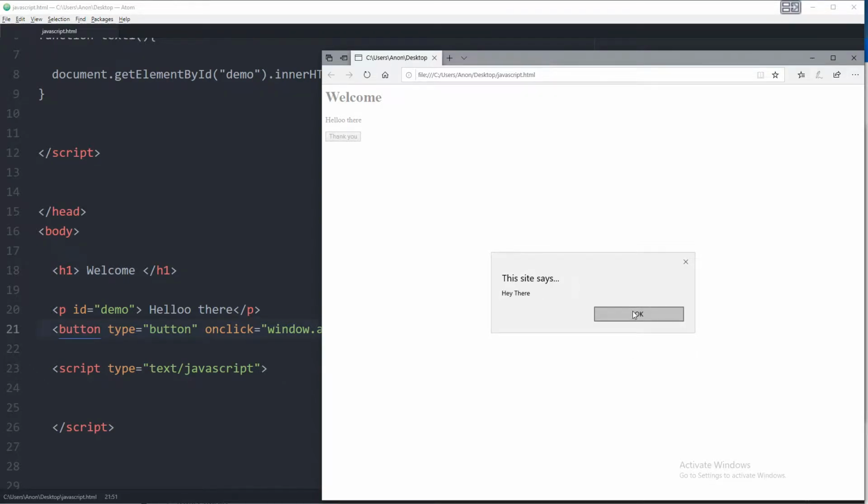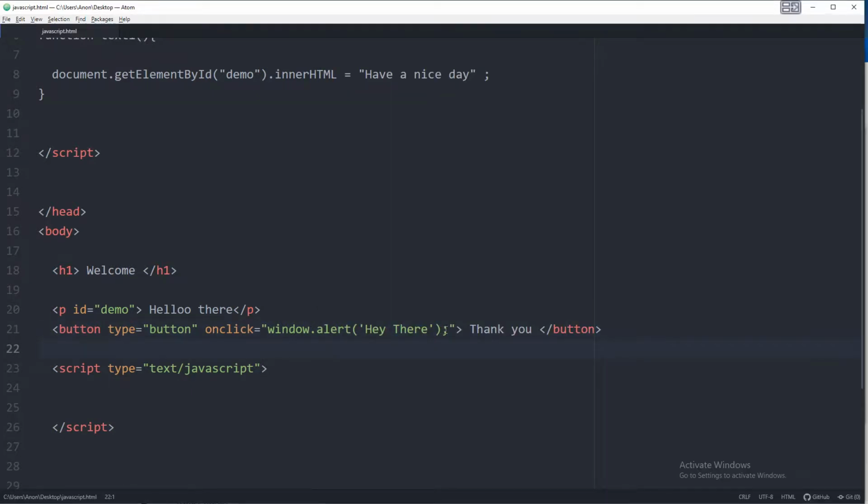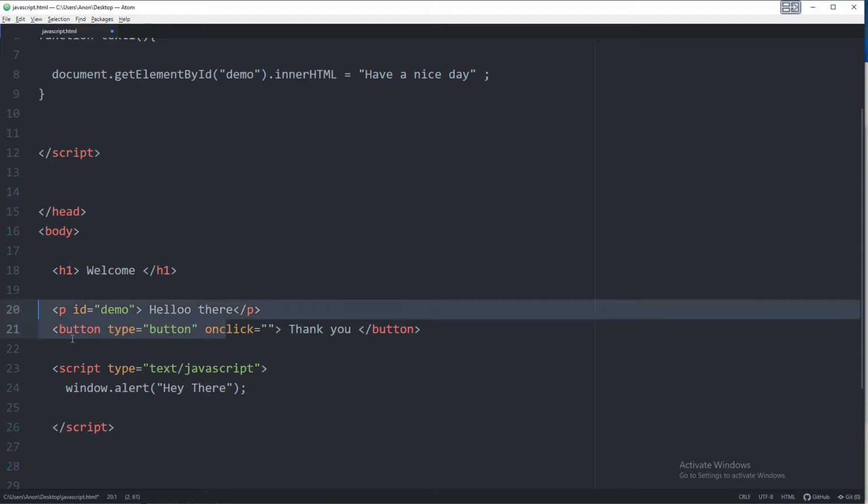It's important to remember that if you have it inside this area, let's put it there, I could use the double quotations inside the script tag. I cannot use the double quotation inside the HTML element. So that's something to keep in mind.